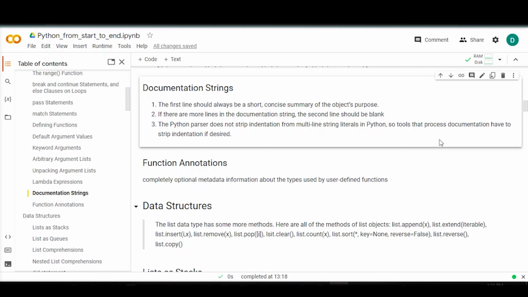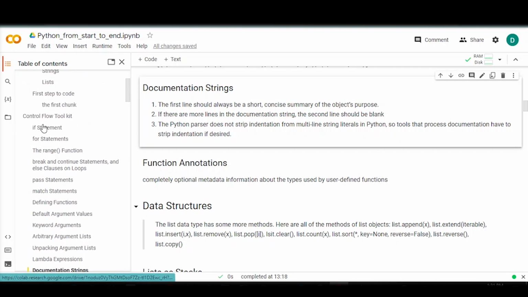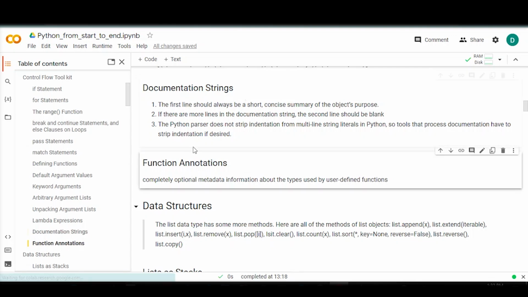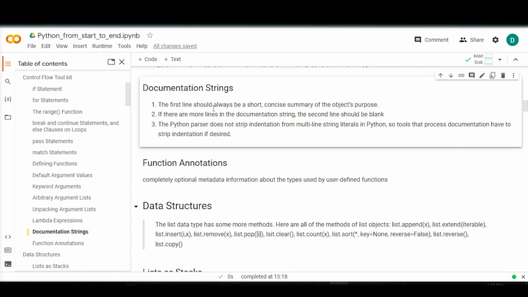Hi, welcome back. So we are at the last two sublines of this section where we have discussed the control flow toolkit in Python. These last two sublines talk about documentation strings and function annotation. Now, the first thing is talking about the documentation strings.